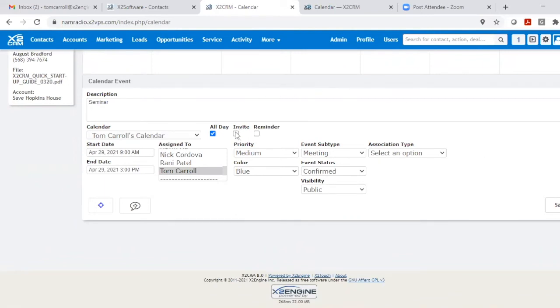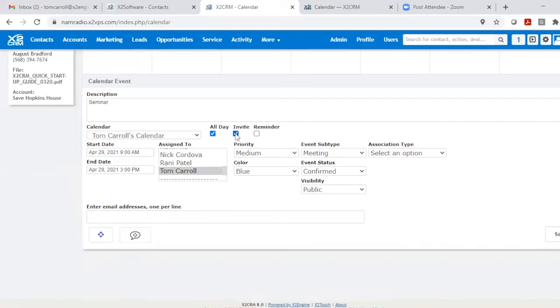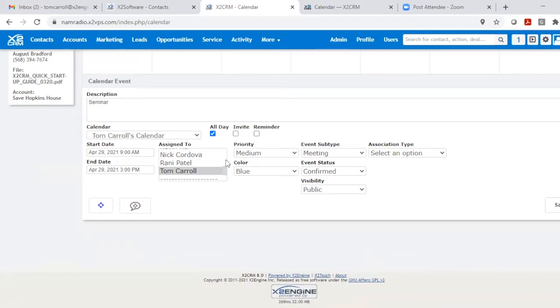Now, a couple other things. I could actually invite others to this event. When I click on invite, it opens up a box where if I enter email addresses, when I save this, it will send out that email to those individuals. And in the email, it will also allow them to RSVP, and I'll get that response back. In this case, I'm not going to invite anybody.